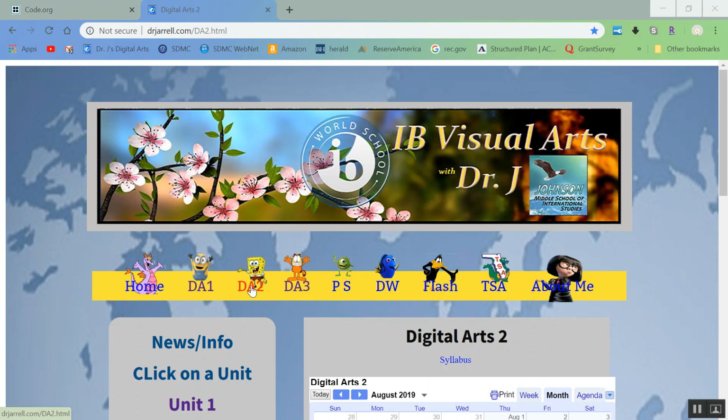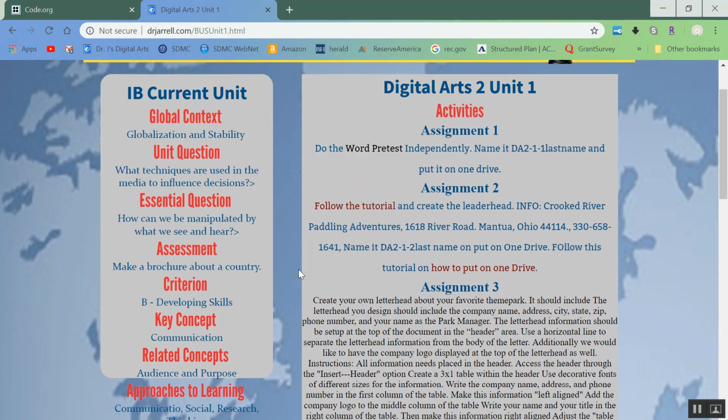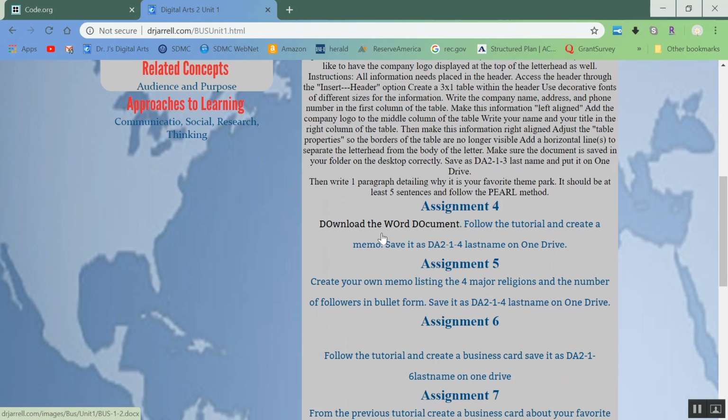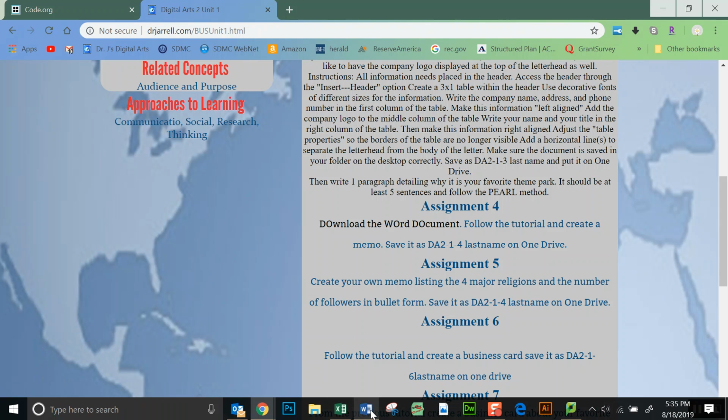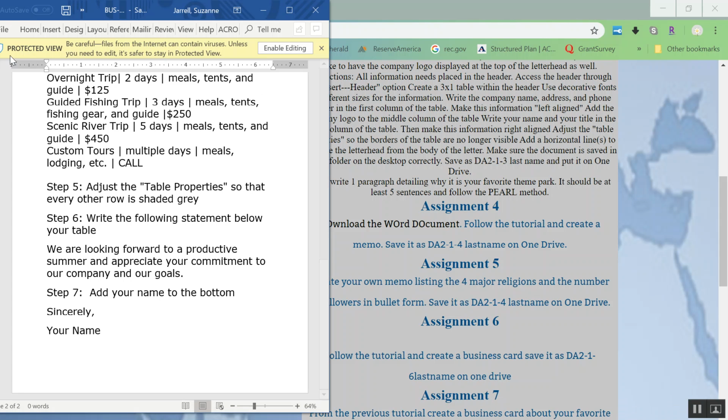So if you go to DA2 and then you go to Unit 1, we're going to go ahead down to Assignment 4, and it says Download the Word document. Follow the tutorial and create a memo. You're going to save it as DA2-1-4 last name and put it on OneDrive. Once you have downloaded it, it should show up for you down here in this bottom left corner. Go ahead and click on it and it is going to open up.